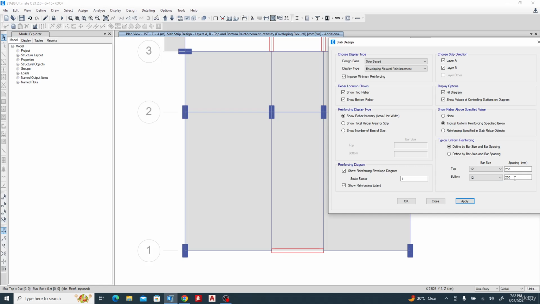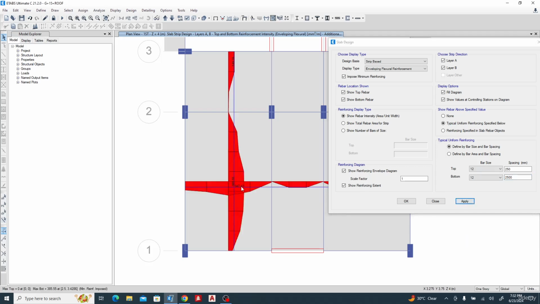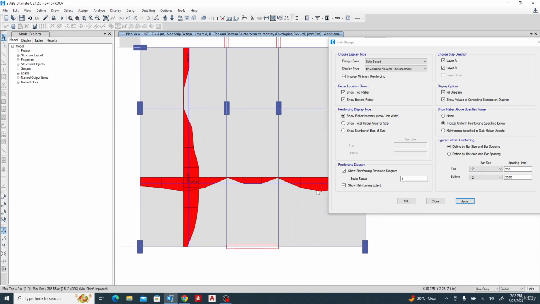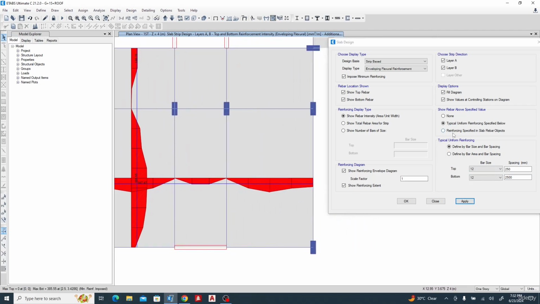But for example, let's say we use 12 at 2500. You can see it's going to show you the remaining ones that you need to provide for. So this is one good thing about ETABS. Now you can show reinforcing display type. You can tell it to show total rebar area for strip, or show number of bars and size. I'm using 12 mm and we know it's 1 meter. I can come here, let me show you.